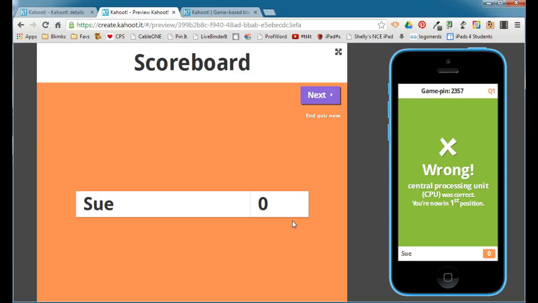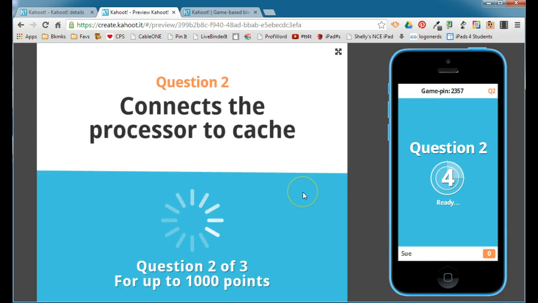And so kids can really get into this, wanting to see their name up on the scoreboard and see it move up and down. Students are awarded points for correct answers, and they are also awarded points based on how fast they enter the answer. So that is important. Fast fingers are important here. So we'll go ahead and click next and see what the next question is.